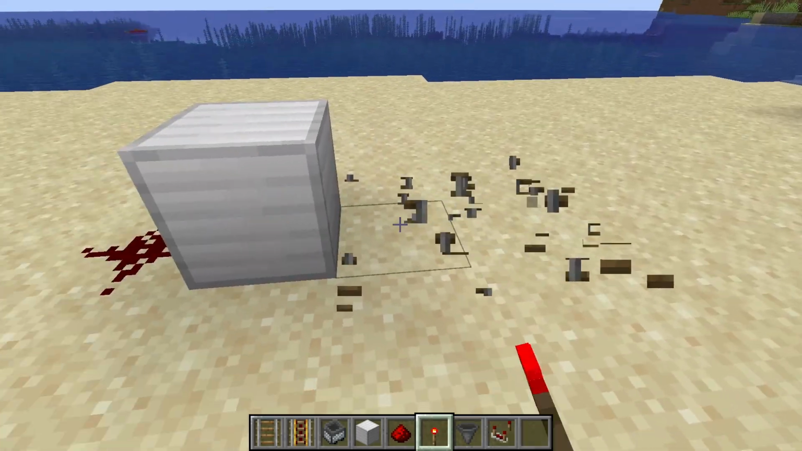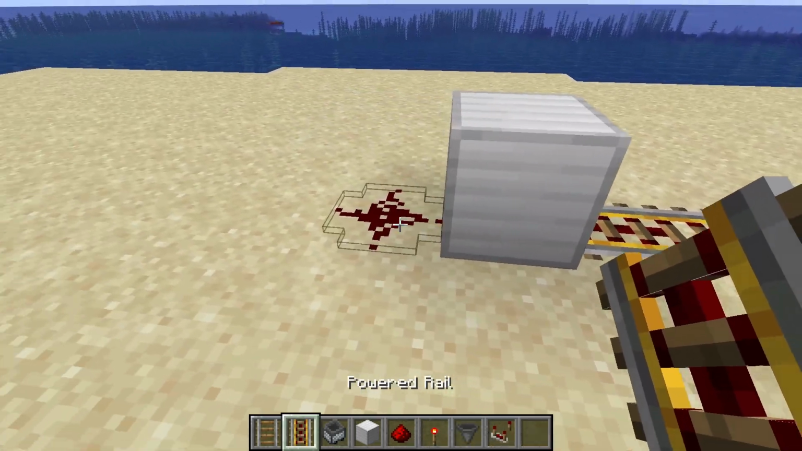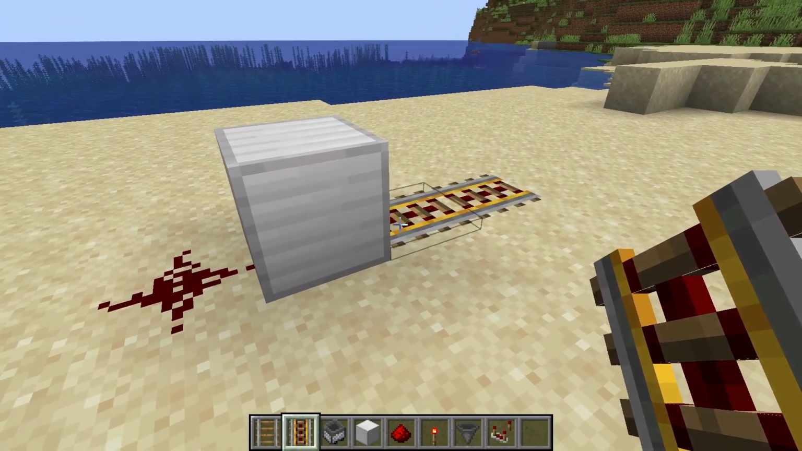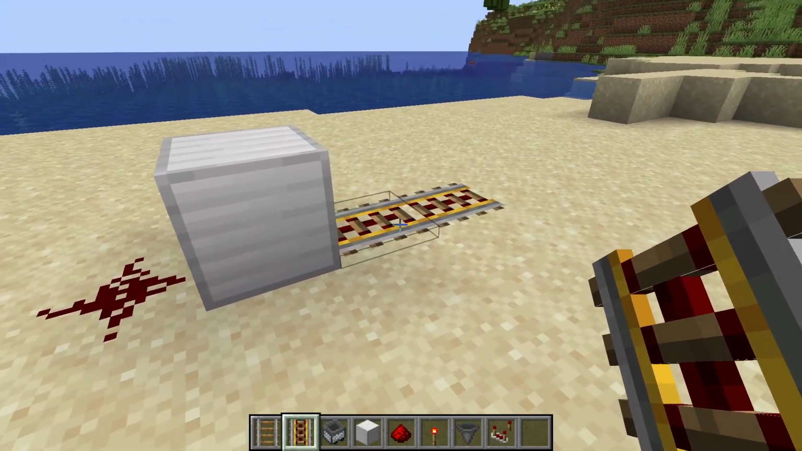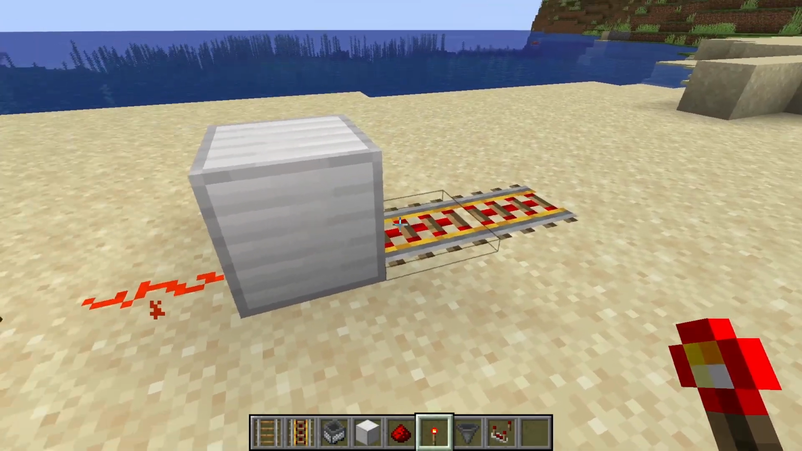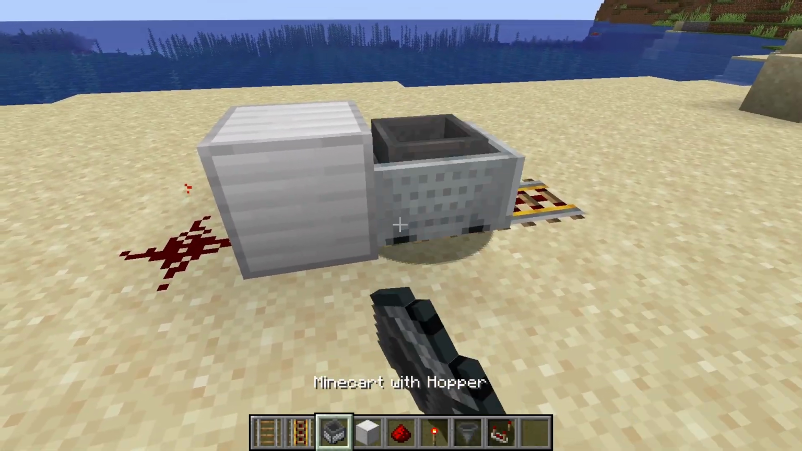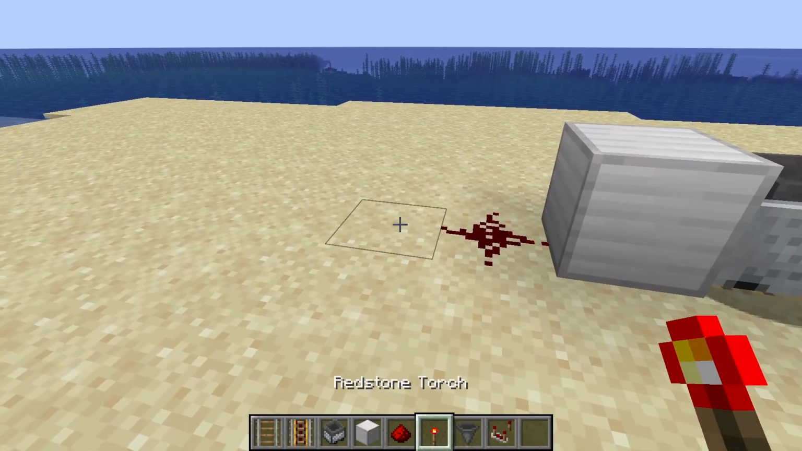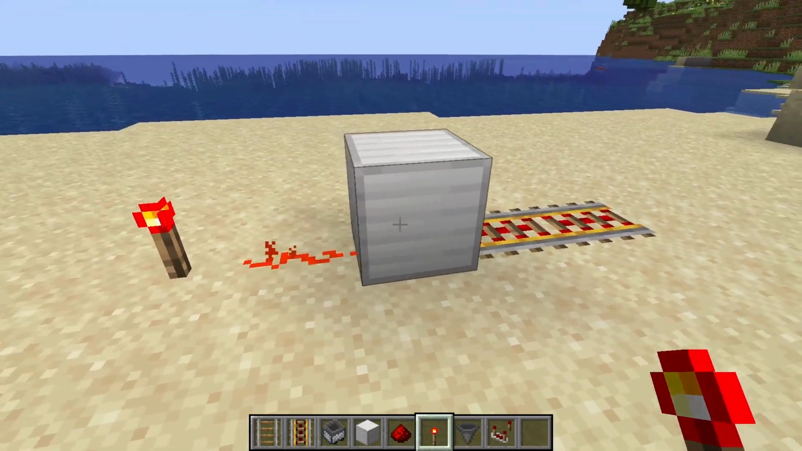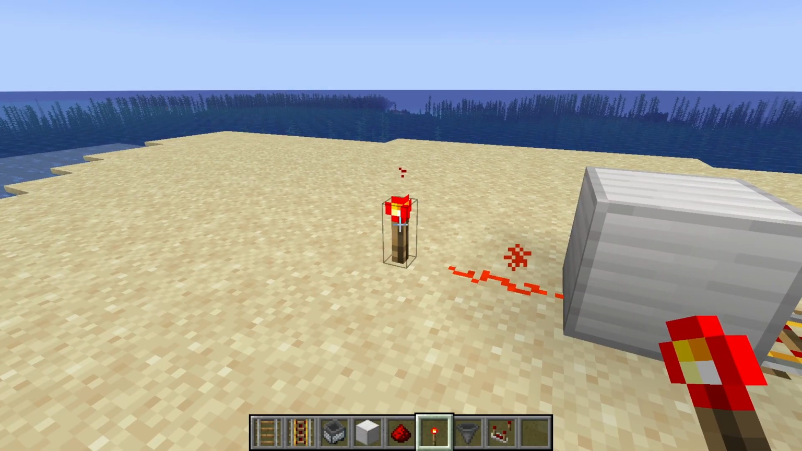Now if we switch this over to powered rails, the redstone signal should go through this and power these rails, causing the Hopper Minecart to go. If you look here, you can see the rails are off. And if I put a torch down here or a redstone signal, you can see they turned on. That's what we want to see. So here is the Hopper Minecart, and then we do that, and then it goes. So that's one of the things that is critical for this project.